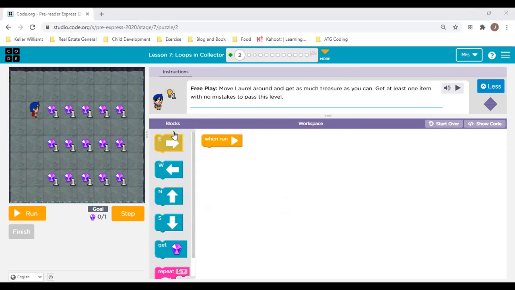Okay. So remember this time, we will still move east, west, north, or south, but we will also use the get block. There is also a repeat block, but don't worry about that. Let us just code freely in any direction you want. So I'm going to give you guys a chance to help me out here.